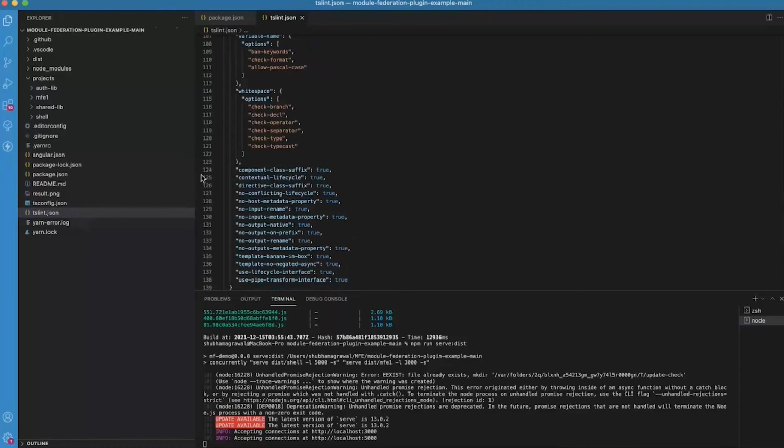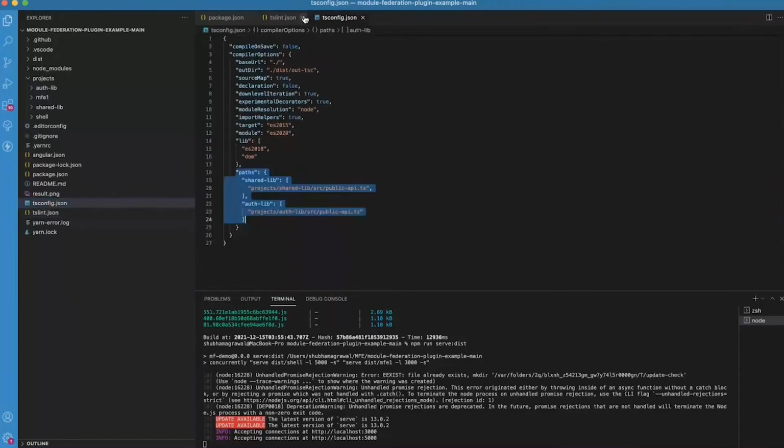This is not the shell, this is the client, sorry. In the TS config file, I am using two libraries, shared and auth library. You can have components in that. The auth library can handle your authentication and authorization part. Shared libraries can have reusable components, or some utility functions you don't want to repeat. That way you can make use of Angular libraries as well.